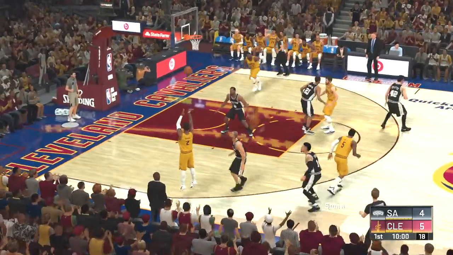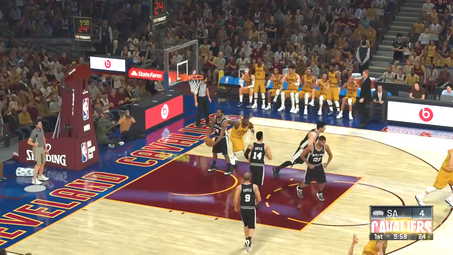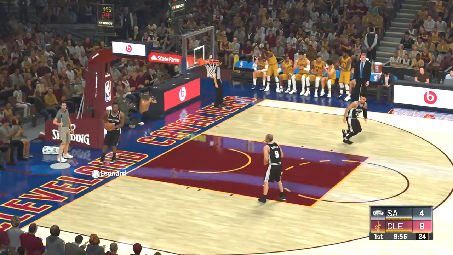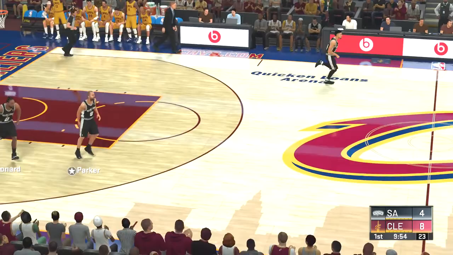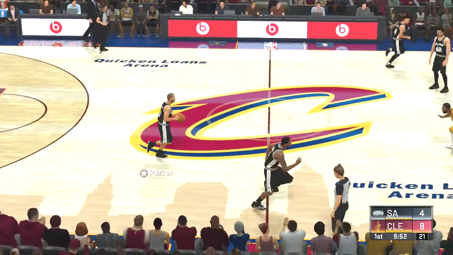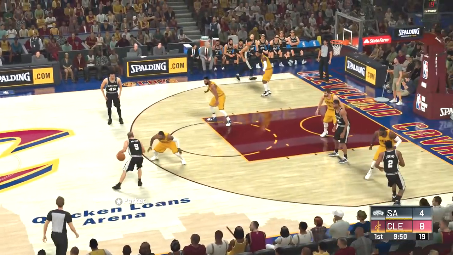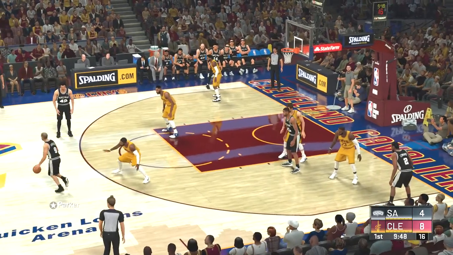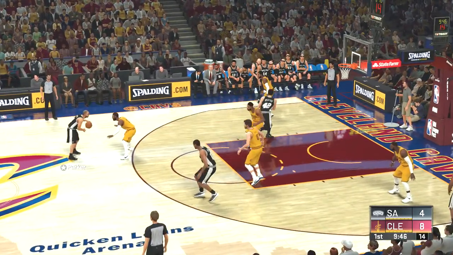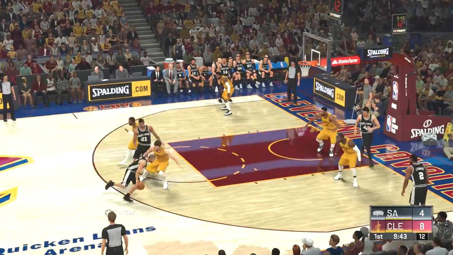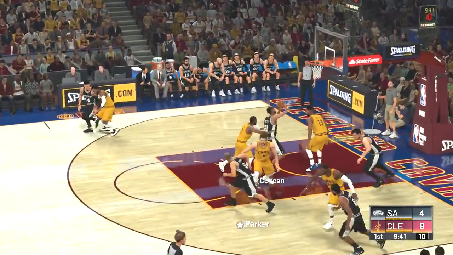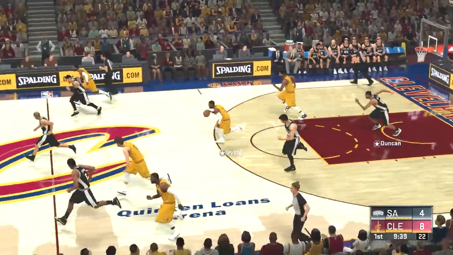On the wing, Irving. Another 3 for Cleveland. And that's exactly what he's looking for, draining the triple. And so it's Parker with it. He'll bring it up for the San Antonio Spurs. Trailing by 4. If you're just tuning in, we played about 2.5 minutes here in the first.